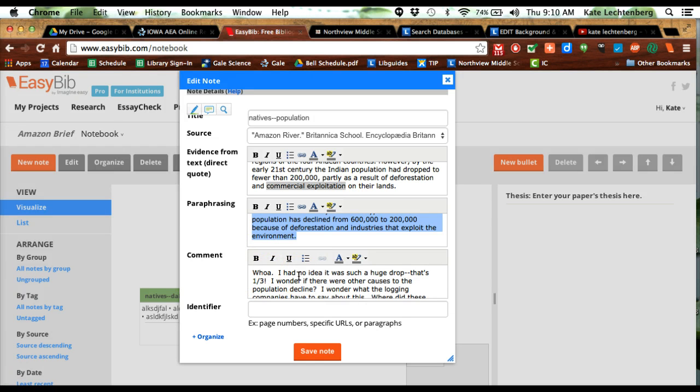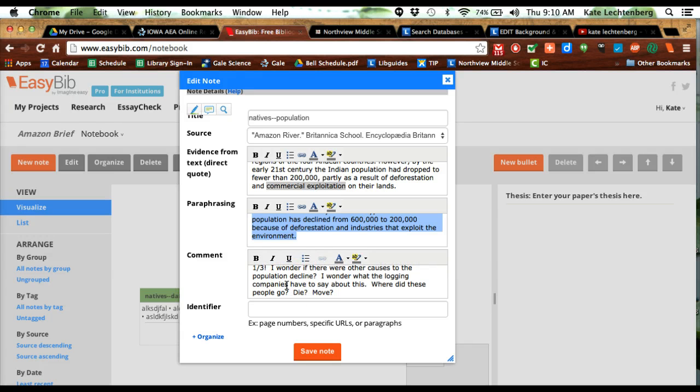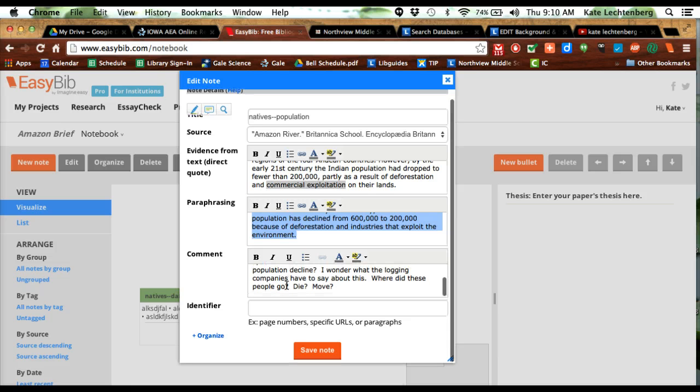Then your comment is the other really important part. So my reaction, wow, I had no idea the population dropped so much. That's a third. I wonder if there are other causes to the population decline, like other than the deforestation. And I wonder what the logging companies say. Where did these people go? Did they die? Did they move? I want more information. Okay, so that'll help me as I'm moving forward in my research.